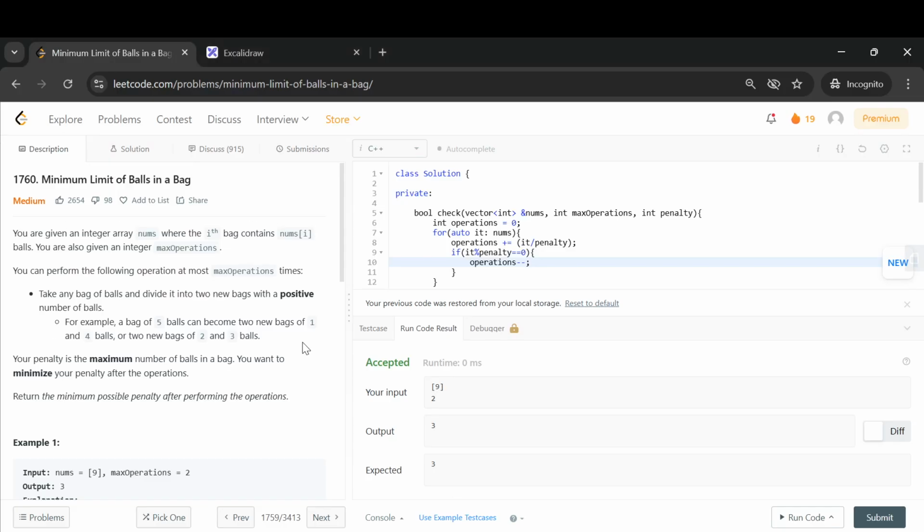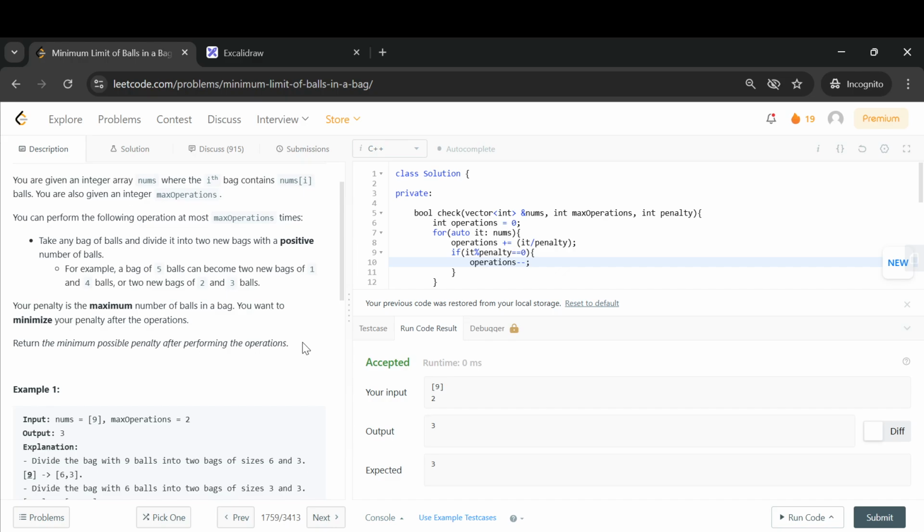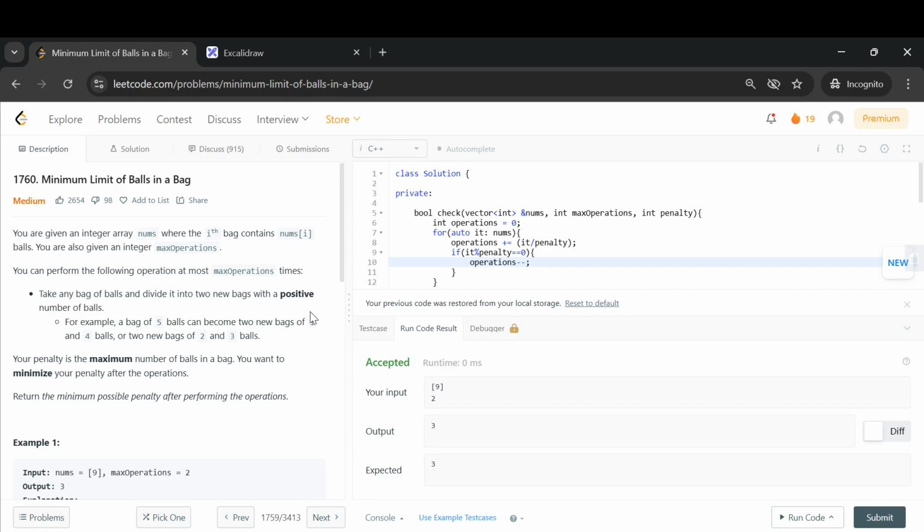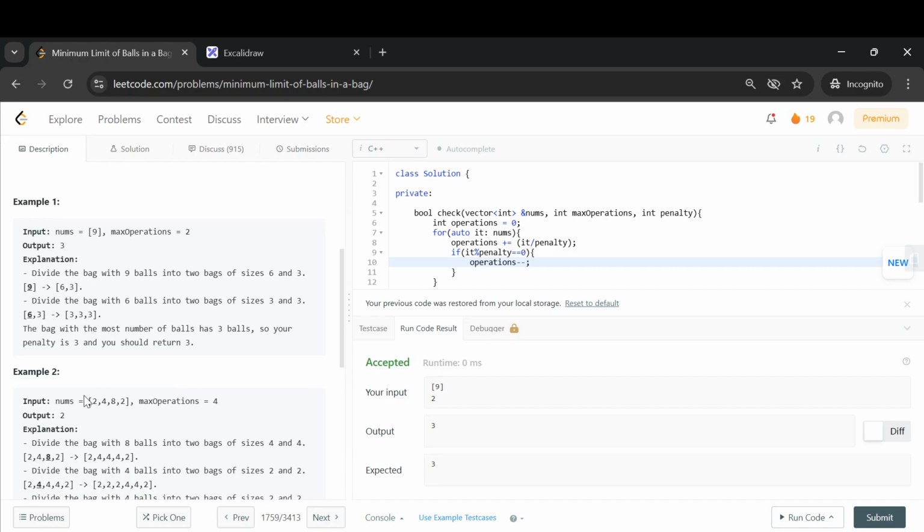Hello, let's look into today's Leetcode problem, minimum limit of balls in a bag. In this question, you are given an integer array nums and another input called max operations. This integer array nums represents a collection of bags, and these bags will have some amount of balls in them. And if you look at this example, things will become more clear.